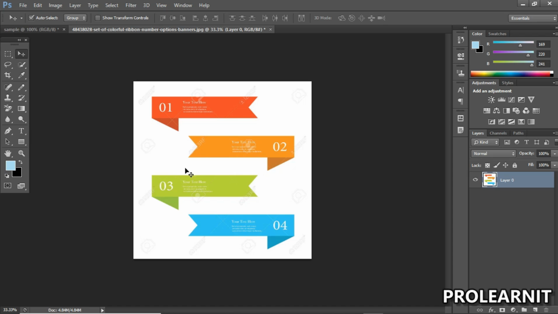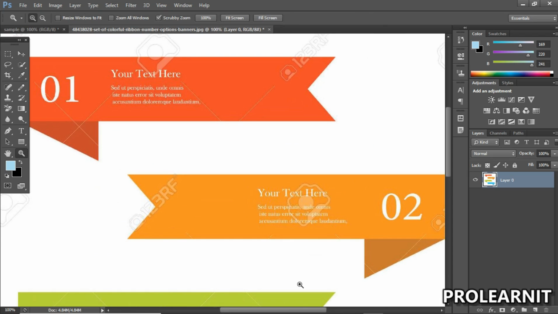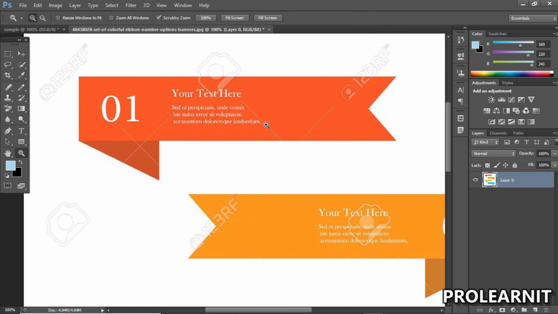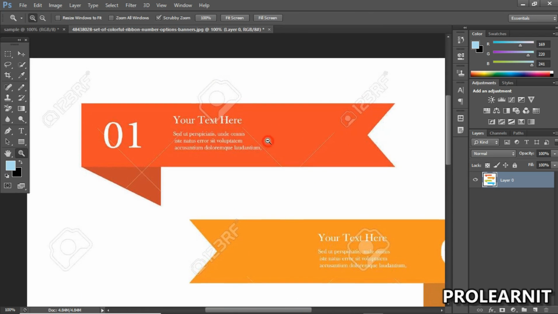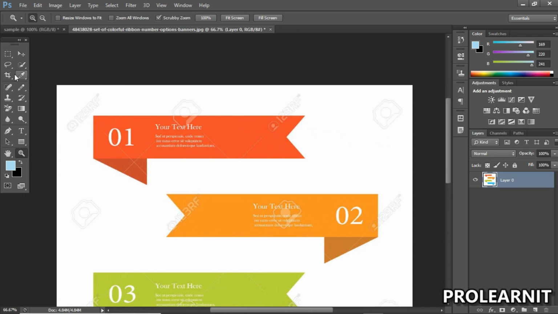Alright, so friends, at this juncture right now, you can see I have a working document over here. I'm going to work with this. I just zoomed it in so that you can see what I'm doing. What I want to do right now is basically to teach you how to use the lasso tool. You can press L on your keyboard, or just click on the lasso tool.